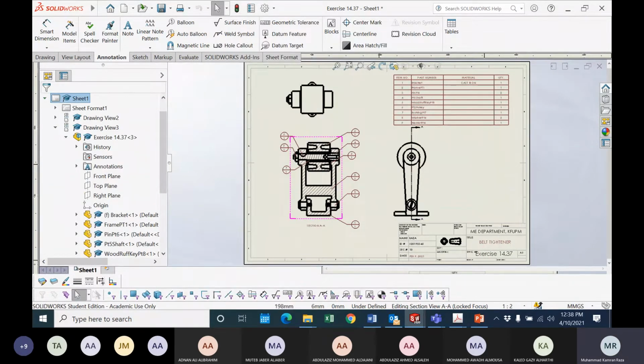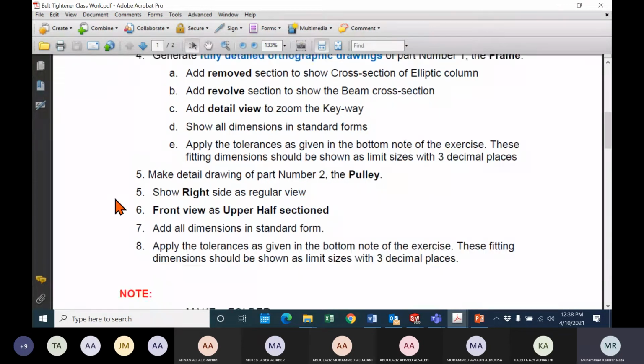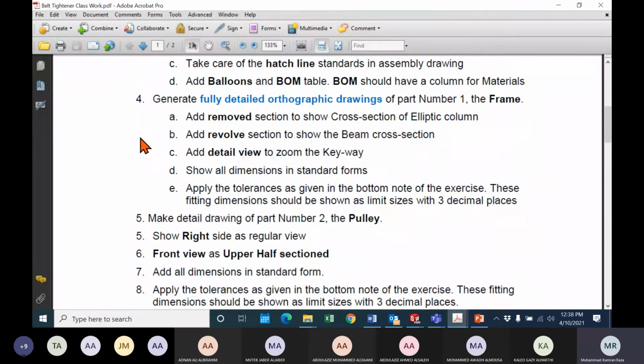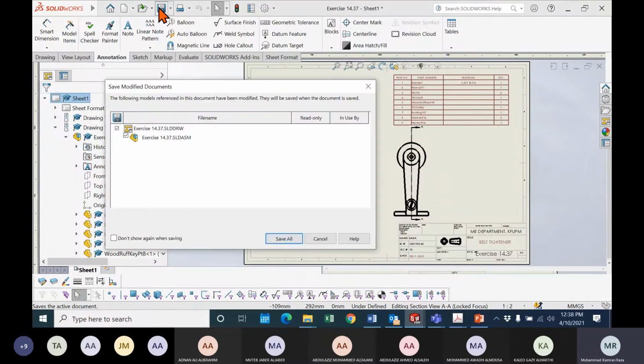So this was step number 3, generate the assembly drawing of the belt tightener. Now remaining are 4 and 5. This is the drawing for the frame and this is the drawing for the pulley. Both are basically a review of the section view. I want to show the different types of section views and all these things. So see, this is very important. First of all, the drawing of the frame. Save this one with some name, that's all.